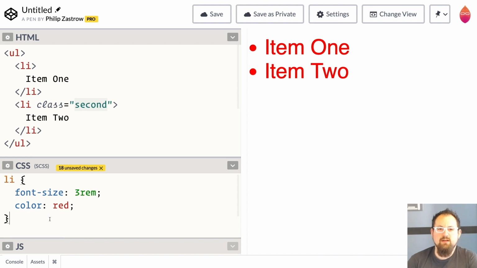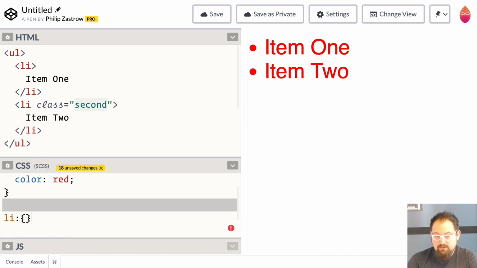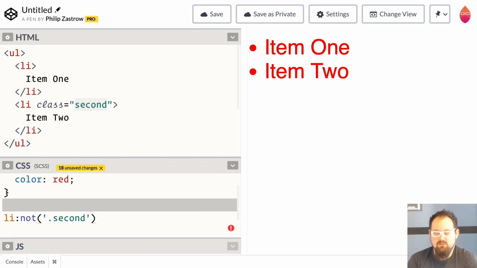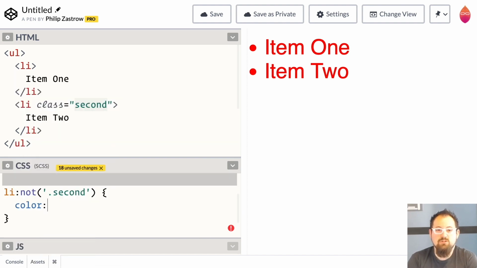So what we can do here is do li colon not, and then parentheses. And inside these parentheses, we're going to state our condition that we do not want to be applied to. So I believe I need quotes in here. Second. And we will go ahead and change the color to blue.